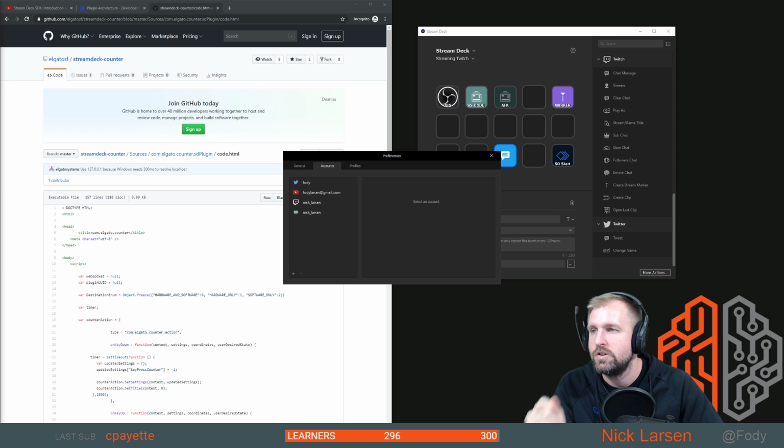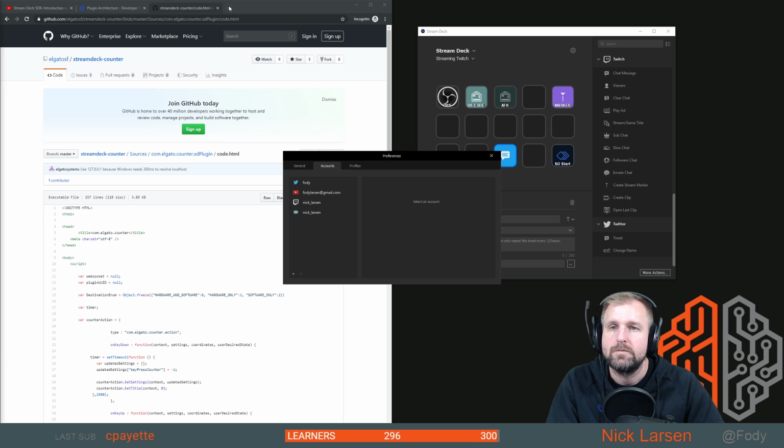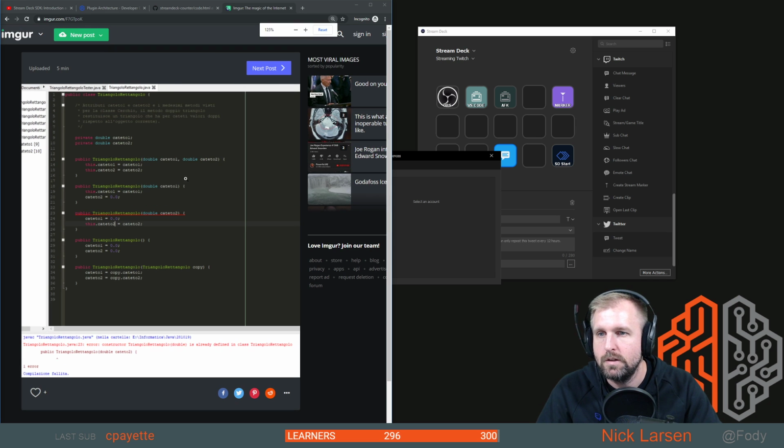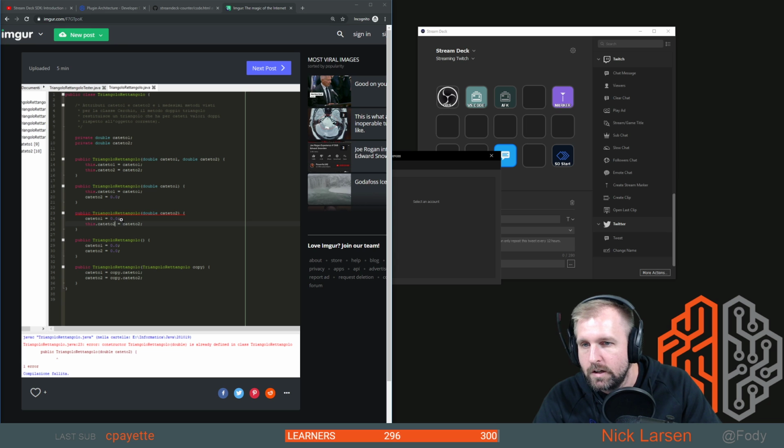An error in Java. Can I help you with an error in Java? Let's see. Okay. Let's take a look. Let's zoom in, see if we can see it. Public triangulo rectangulo double. I can't pronounce that. 2, this dot 2 equals 1. Public.